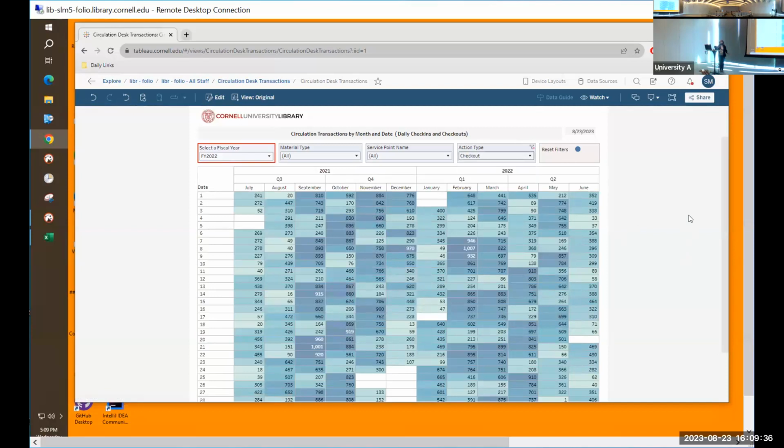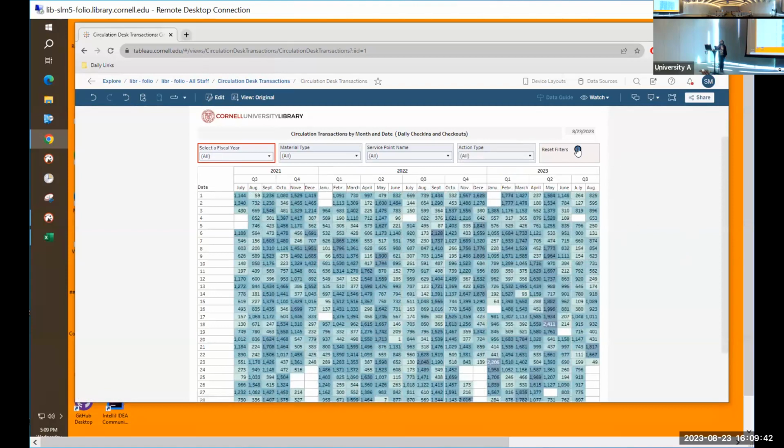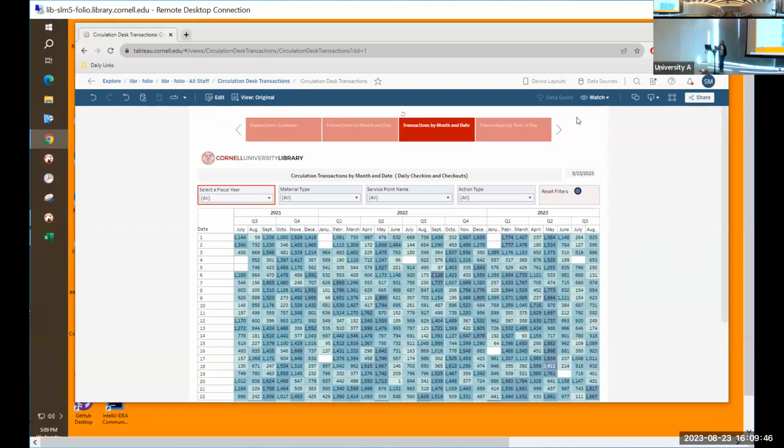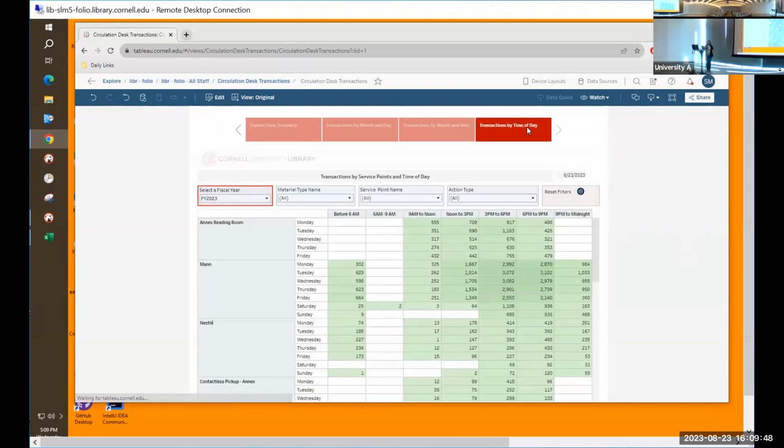And some of our dashboards have a lot of filters. If you've forgotten which ones you've set, you can just click on the reset filters button and it takes you back to everything. So that's just a general view. And then we have transactions by time and day. Since I'm not a circulation expert, I'm not exactly sure what it's used for, but I think it's used. So I think that's about it.